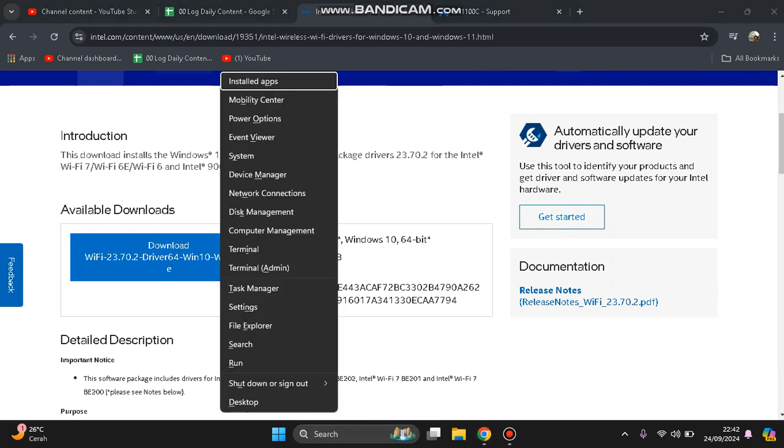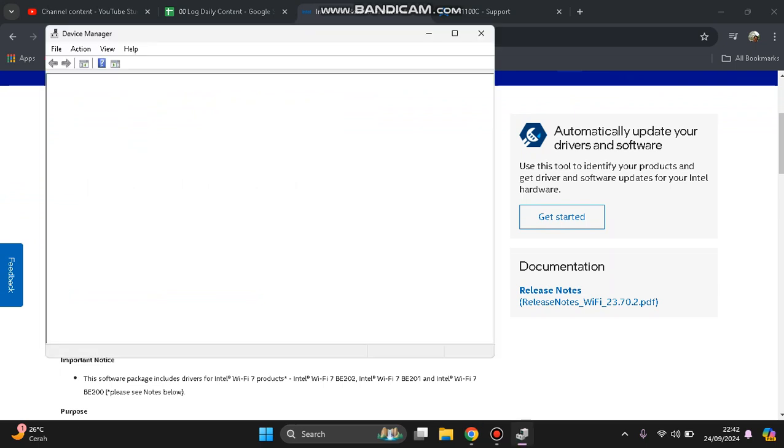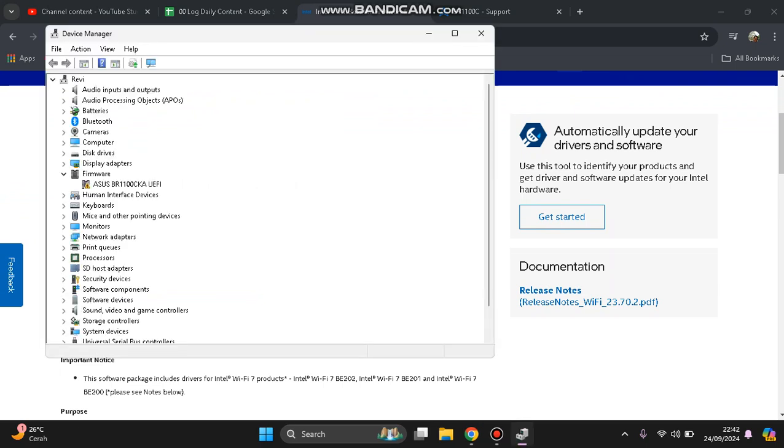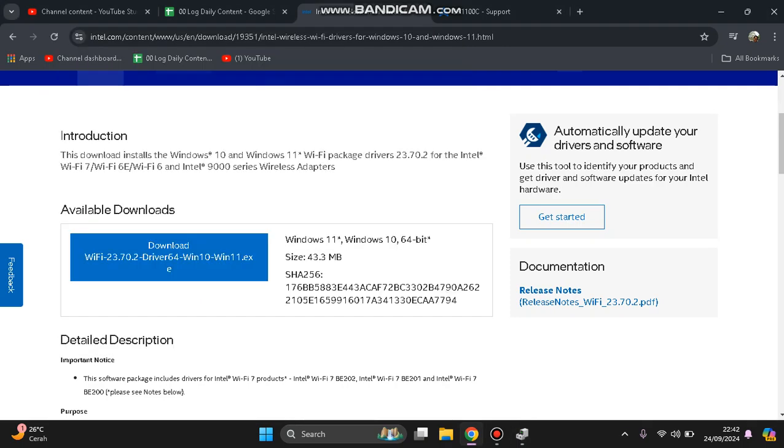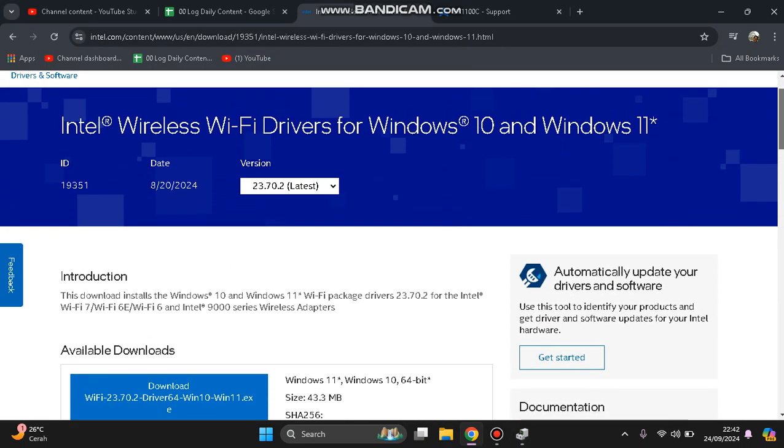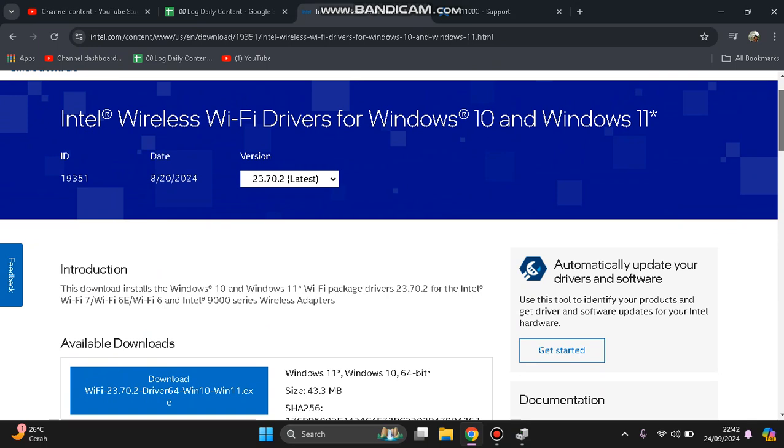So here you can hold the Windows button and X button to open Device Manager. Here we go. Go to Network adapters and search for your Wi-Fi adapter. As you can see, I'm using an Intel adapter for my Wi-Fi, and here you can download the Intel version of the Wi-Fi drivers.